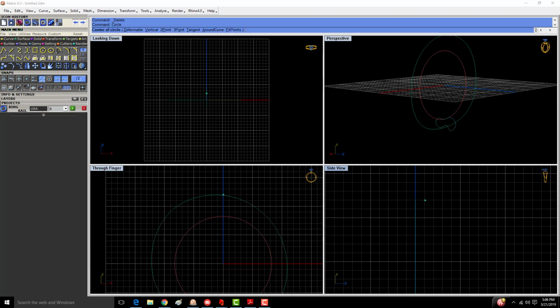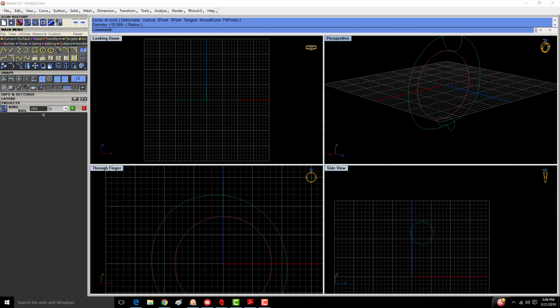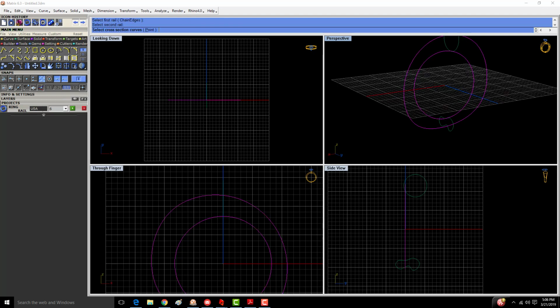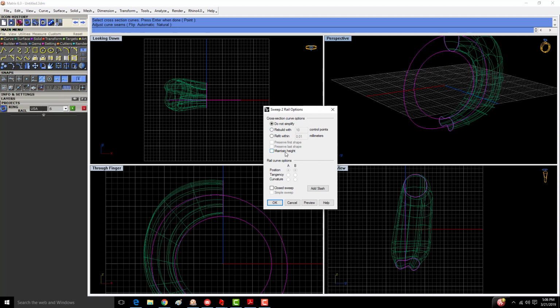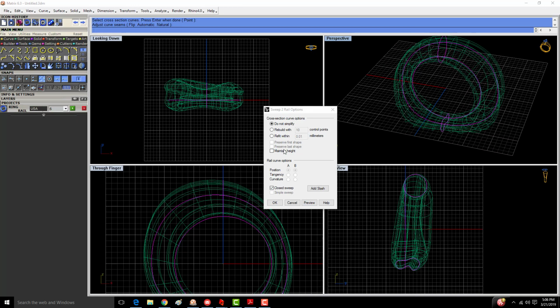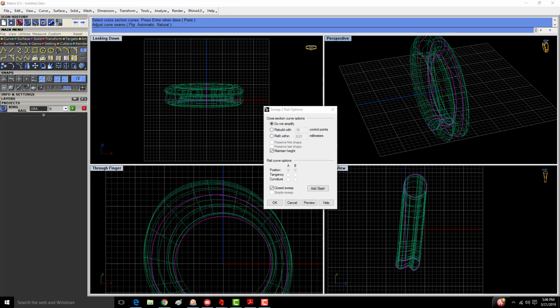So up here, it doesn't even have to be on the same line as this guy. It could be off to the side. And you can see when I sweep 2 and select my rails and then select my cross-section curves, it'll kind of bow out. So it only did between the 2, but obviously we could do a closed sweep. We could have it maintain the height, and again you see it just has an angled shape here. So you can play with those buttons.